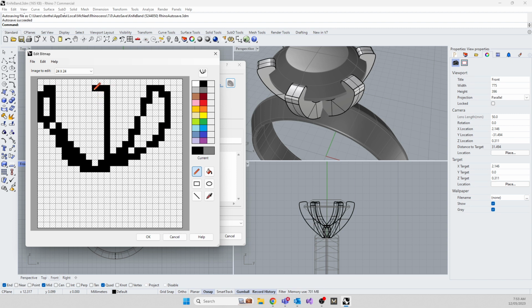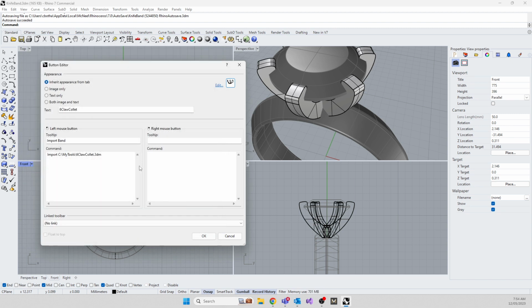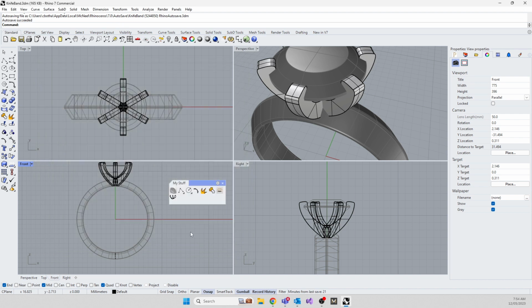So we've got a little 6 claw collet over there. We've got the right name. We've got it saved in the correct places. We did save it in the correct place, right? I did. All right.